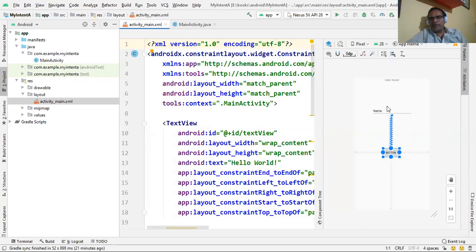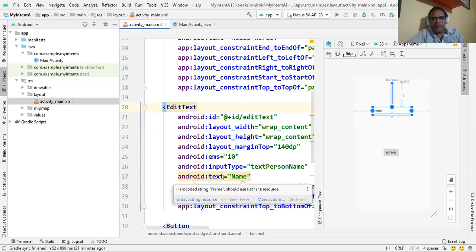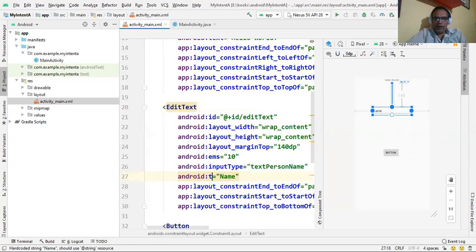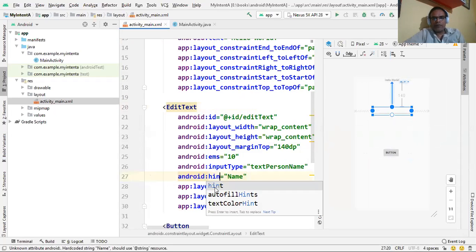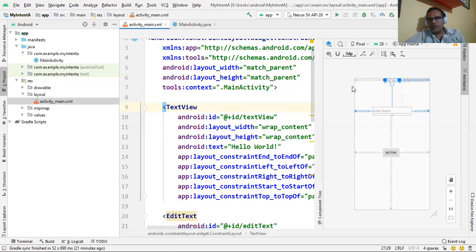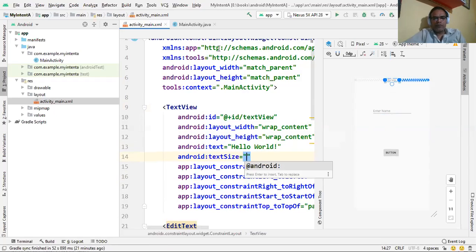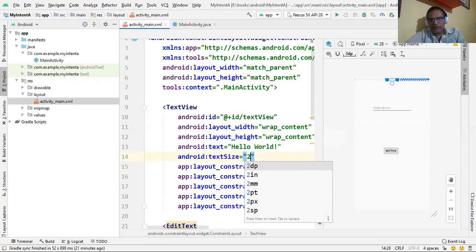So first we see the edit text. Edit text is the ID of this control, and here we use the hint property, not the text property, hint property: enter name. And this is the first control, the text view. This is a very small font size, so we increase the text size property to increase the size of the text.